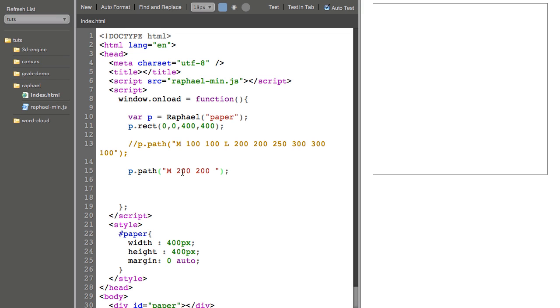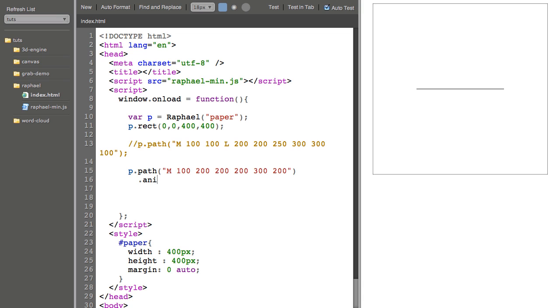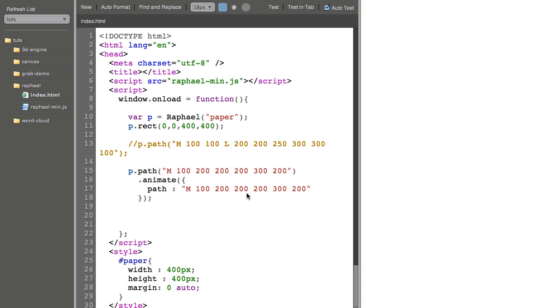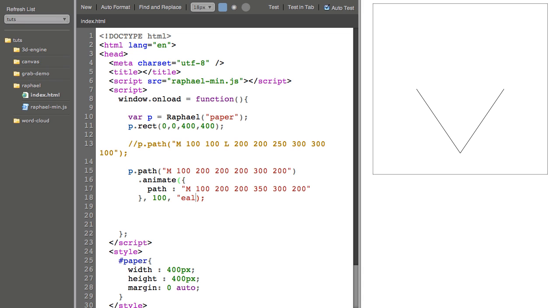So I'm going to create a simple line, but I'm going to do something kind of interesting with it. So this line has 3 points. It's got one here, one in the center, and one at the end. So if I were to increase this y value, I'm going to get a V shape. Knowing that, I can animate this path's path attribute to that V-shape. Over the course of, say, 1 second, elastic.